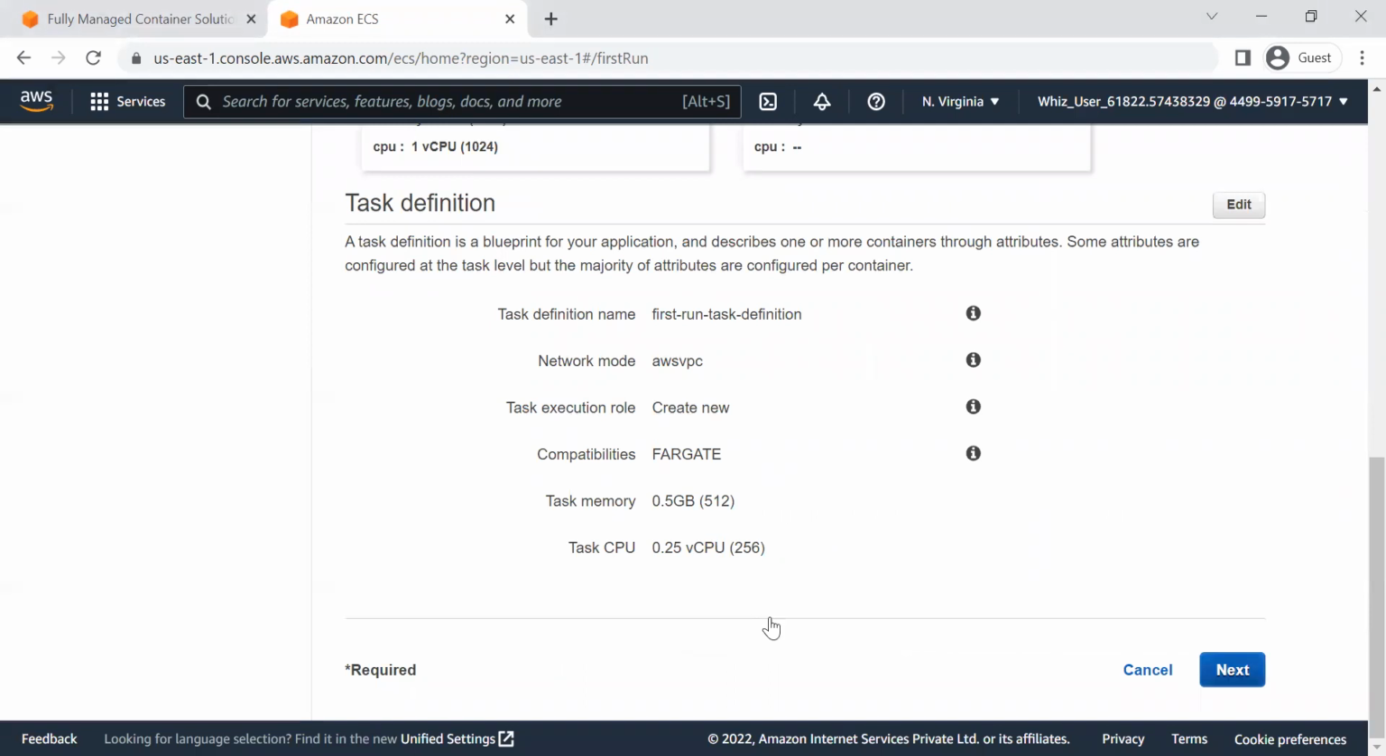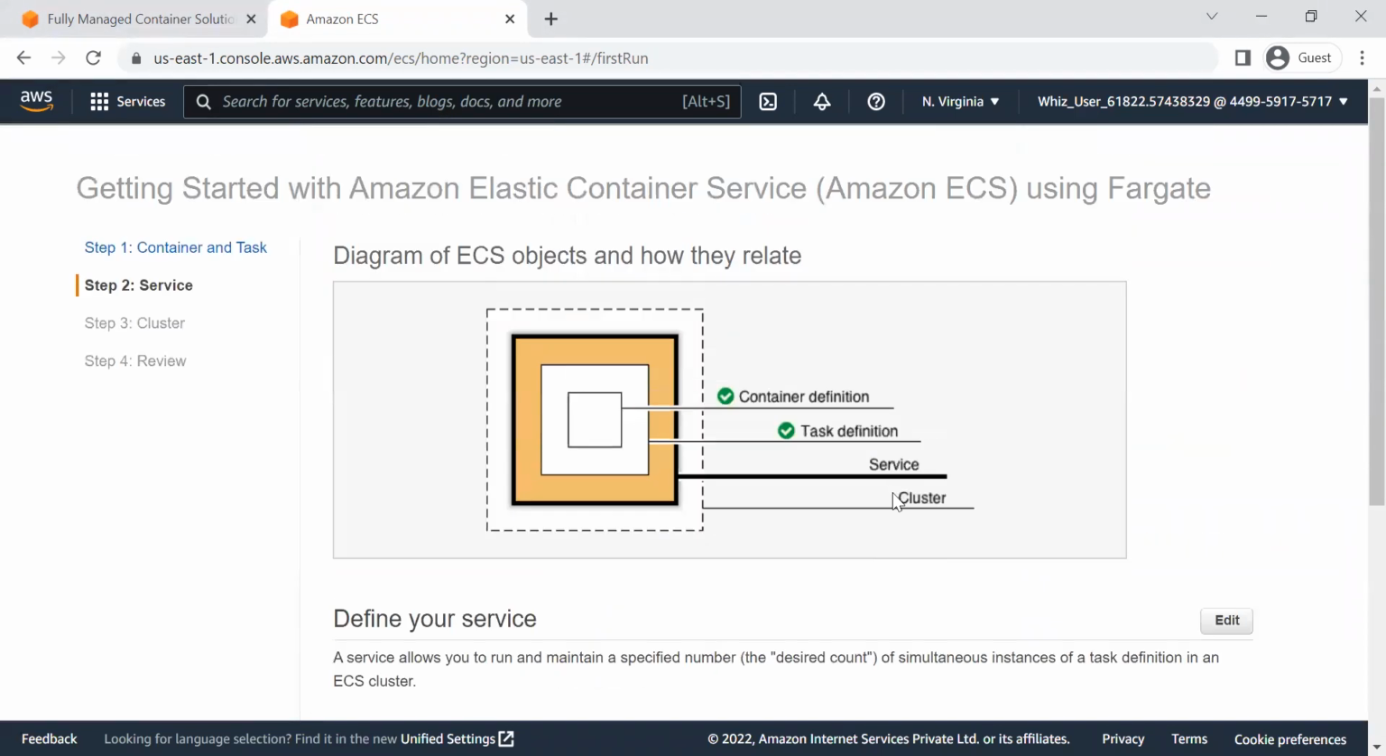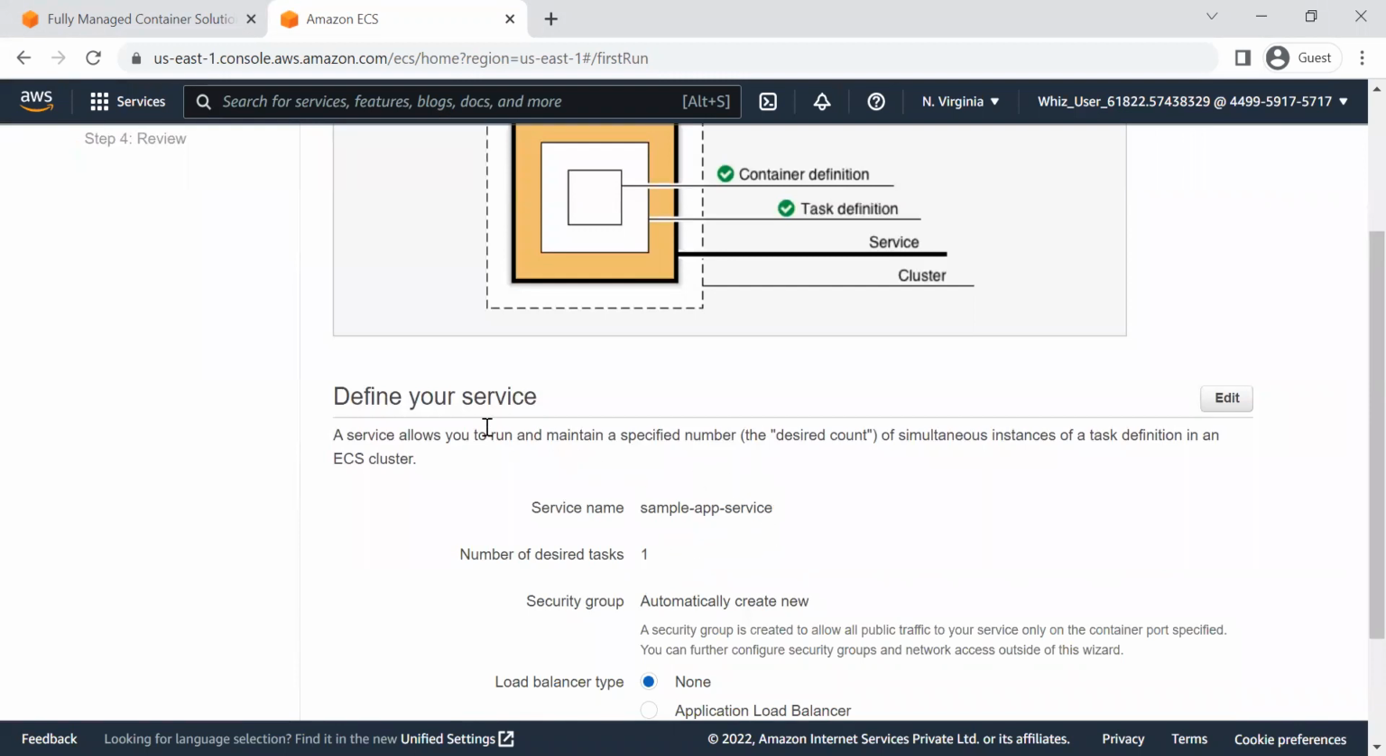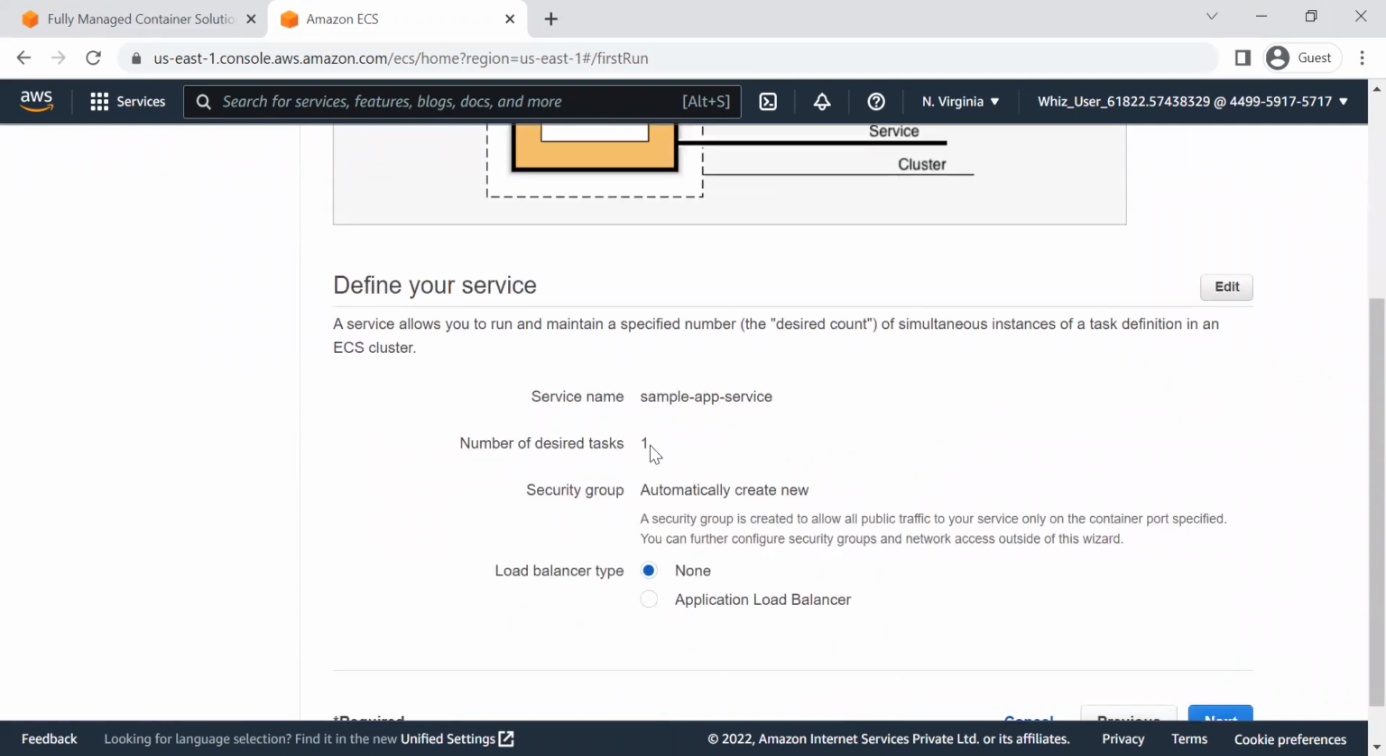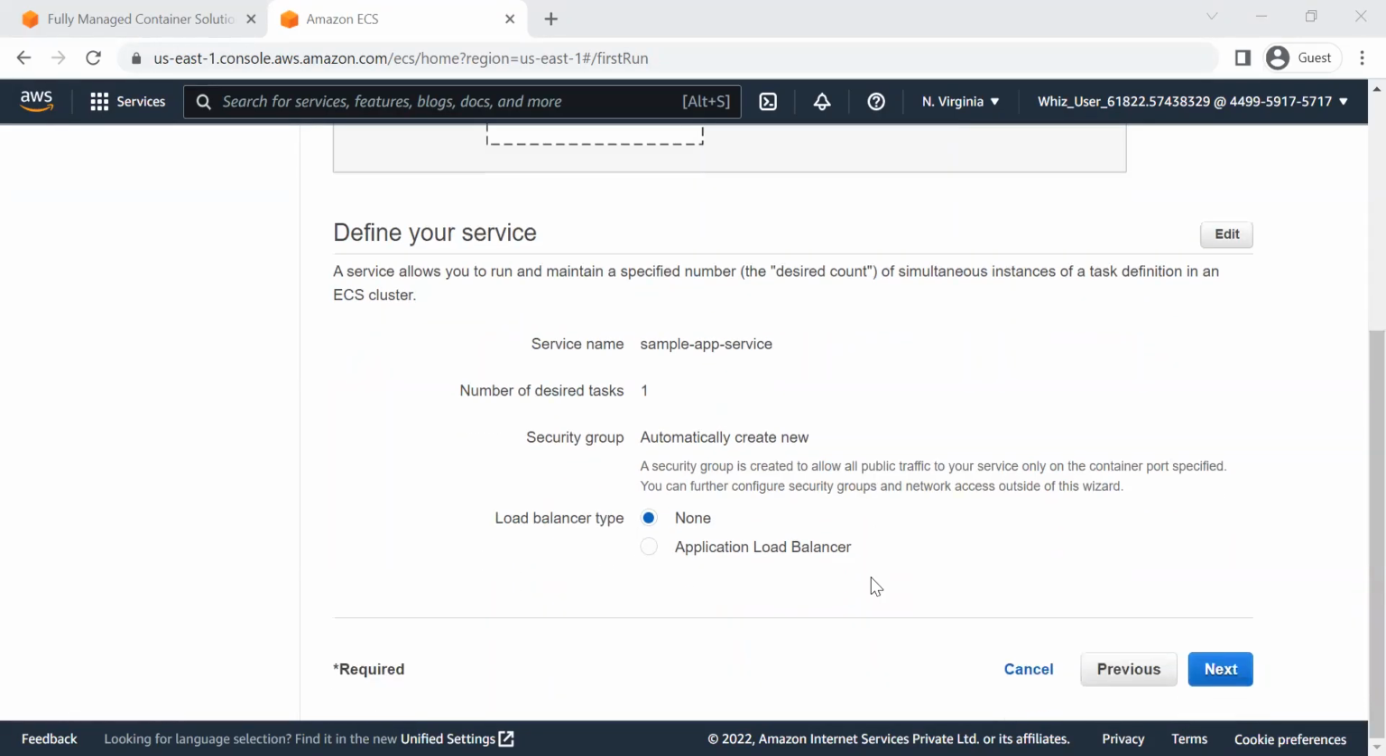Next, we will click on next, and then the next step is defining our service. This service allows you to run and maintain a specified number of simultaneous instances of a task definition in an ECS cluster. Here the number is 1, and you can see the load balancer type we have given as none.